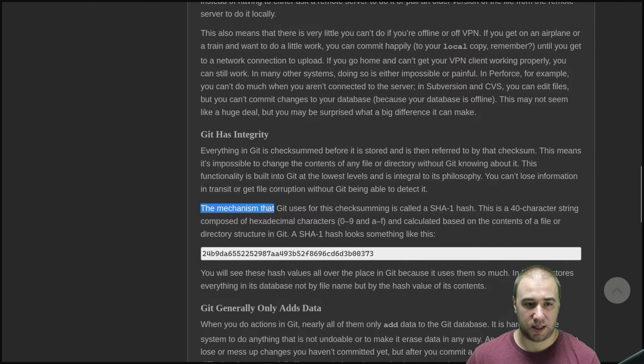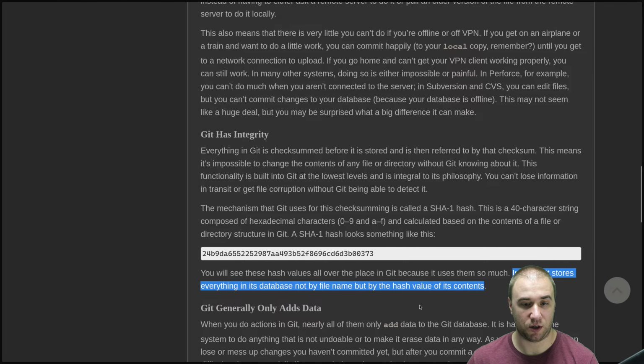The mechanism that Git uses for this checksumming is called a SHA-1 hash. This is a 40-character string composed of hexadecimal characters 0 to 9 and A to F, and calculated based on the contents of a file or directory structure in Git. A SHA-1 hash looks something like this. Bam. You will see these hash values all over the place in Git because it uses them so much. In fact, Git stores everything in its database not by file name, but by the hash value of its contents.